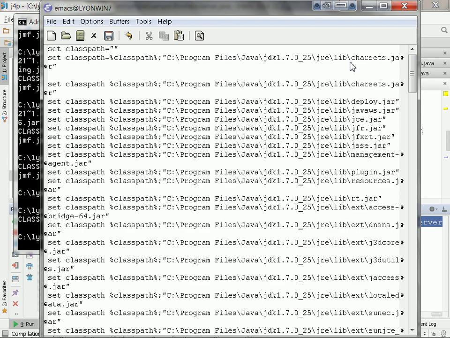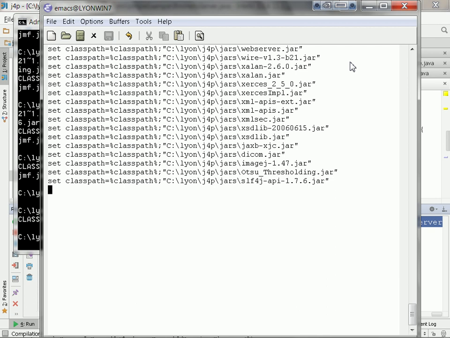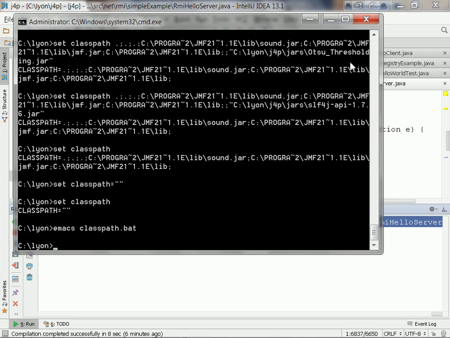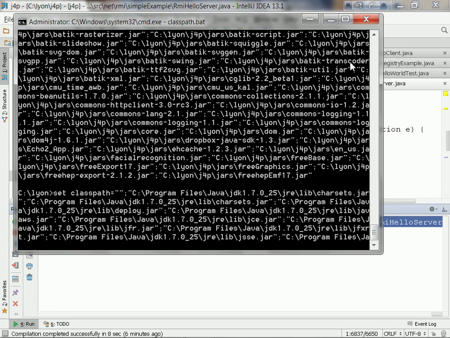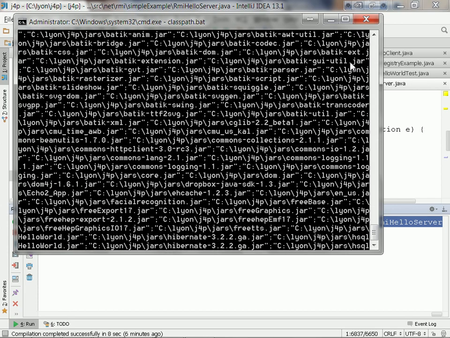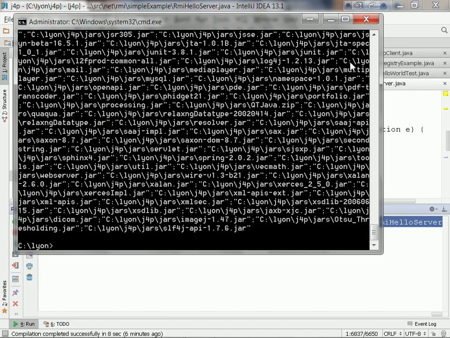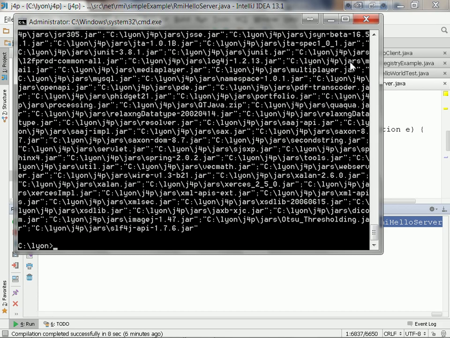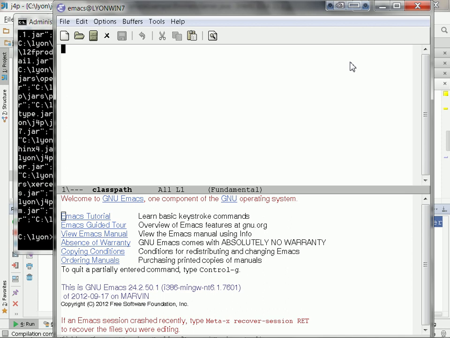Does that work? Yes, it does. Do it again. Now do escape 9999XE. And now we hit save and close, and I don't know, classpath.bat. Really. Set class path. Yeah, and now it's a big honkin' class path. So that's how you organize your class path. You can do the same thing with your regular path if you like.